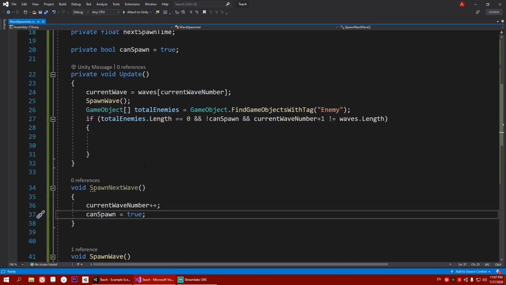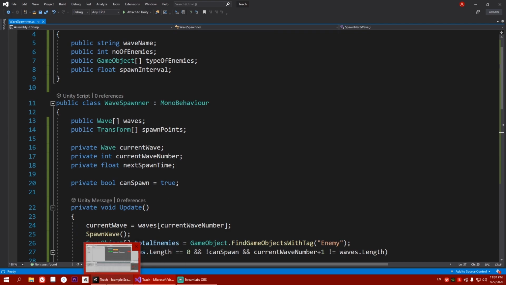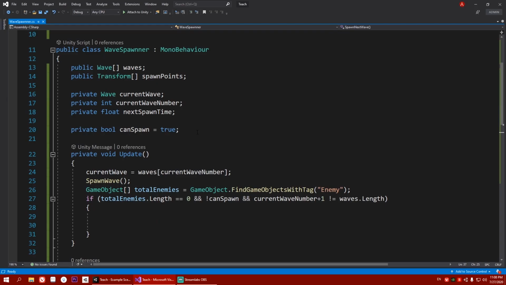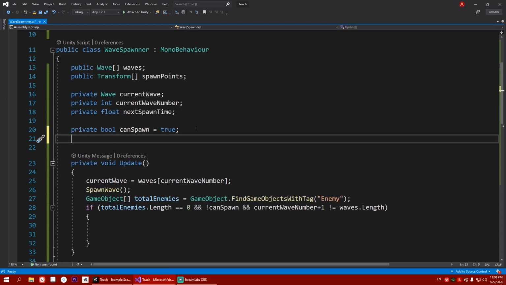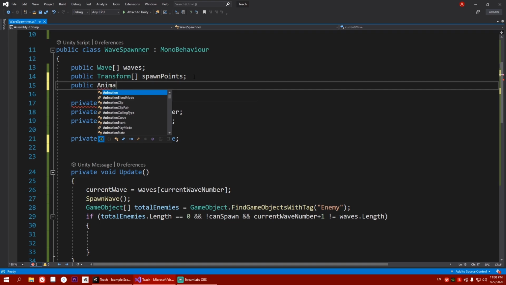wave. Now let's just go here and first of all make a reference to the animator, which is inside here now. Once we make the animation, it will have an animator inside our wave spawner. So let's make a reference to the animator. Down here, just write public animator, and let's just call it animator.